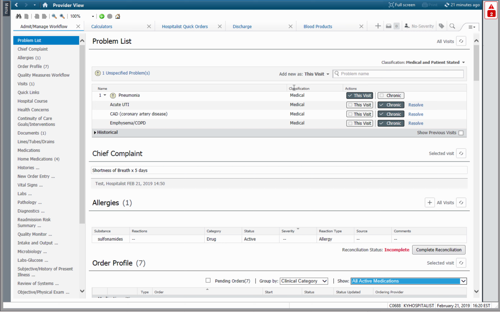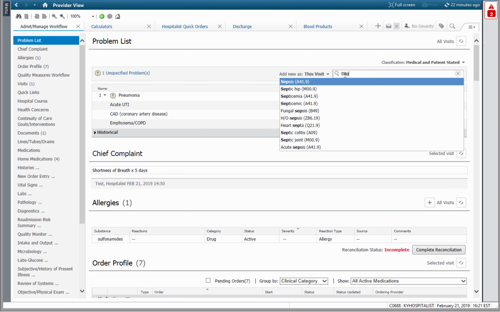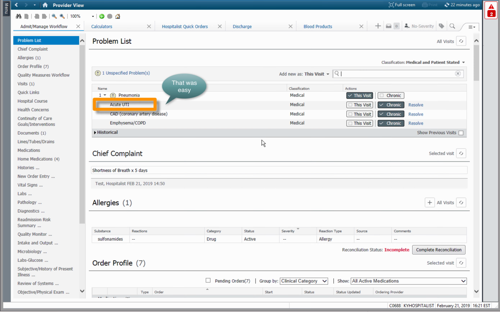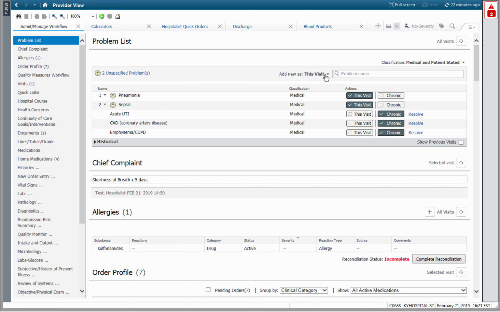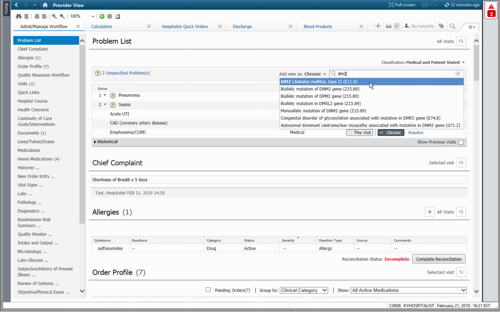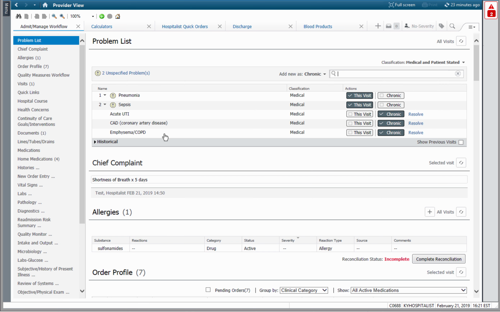It's much easier to add a problem using this new component. To add a new diagnosis for this encounter, such as sepsis, make sure the Add New As dropdown is set as this visit and type in sepsis. You do not have to complete the entire word, and a dropdown will show the most common items that match that text query. Clicking sepsis will now add sepsis as a diagnosis. If we want to add a chronic problem, select chronic from the dropdown, and in this instance we'll add diabetes type 2 just as DM2, which now adds that as a chronic medical problem.